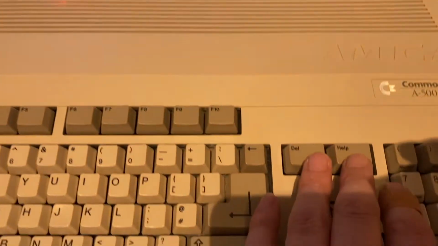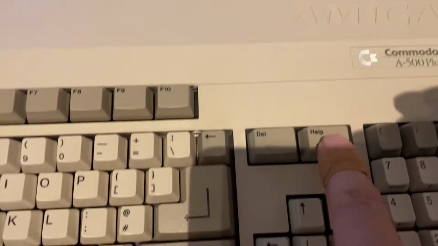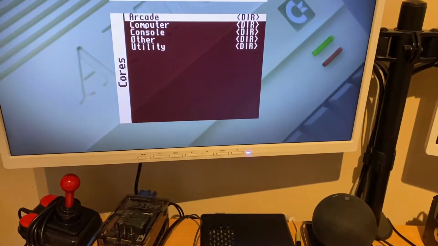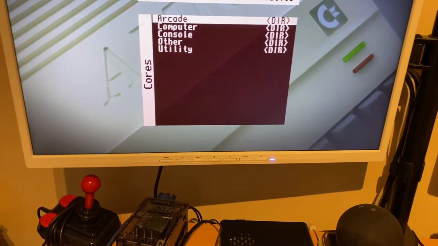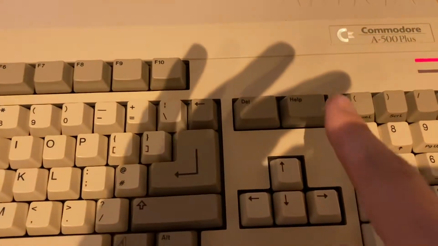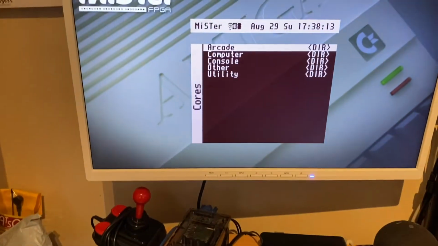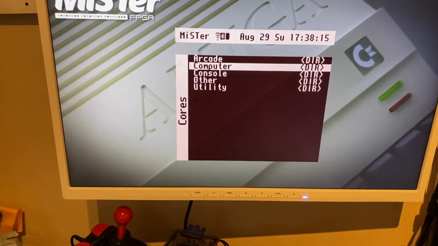I've programmed, or configured, the keyboard mapping so that the help key on the keyboard brings up the menu. And obviously within a core, Minimig or whatever it happens to be, pressing the help key will get you into the menu. Okay, so I'll give it one quick test.